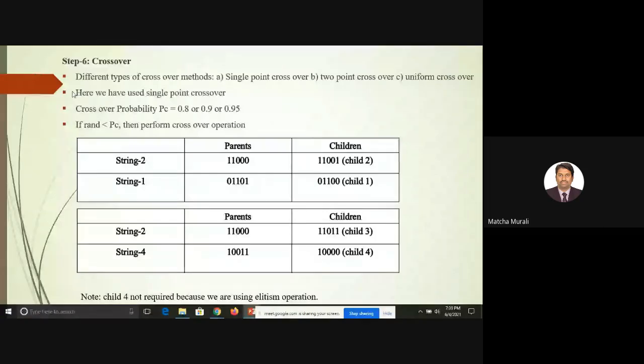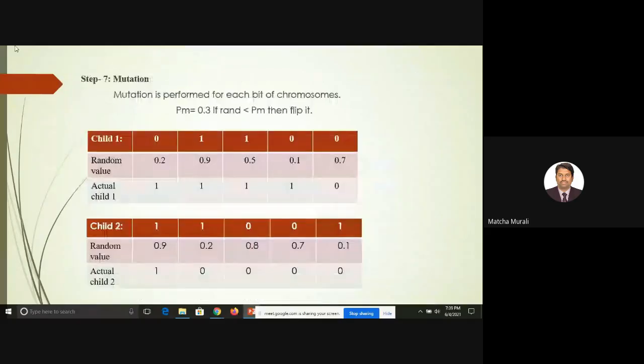Of course, in this example we got all the 4 childs different. But in some examples, there are chances that any 2 childs may get the same value. To avoid that type of problem, I am using the mutation operator here. So what is mutation?